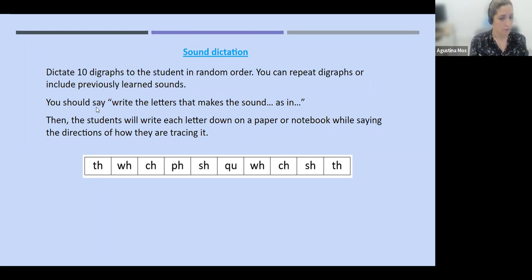You should say, the wording is, write the letters that make the sound sh, as in ship. Write the letters, sorry, that make the sound f, as in photo. And the students will write each of the letters in the digraphs on paper or in a notebook, or if they have the student's workbook, they have a page for that as well.